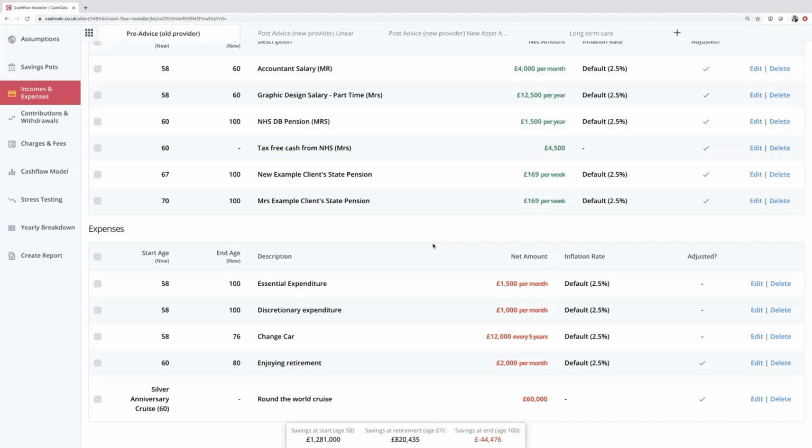On top of that, then you can see we've got, they like to change the car every 5 years. And Matt, can you just click on edit on change car?